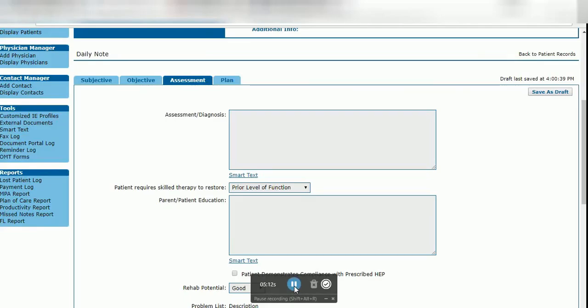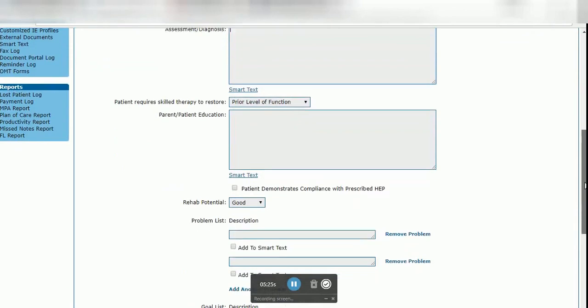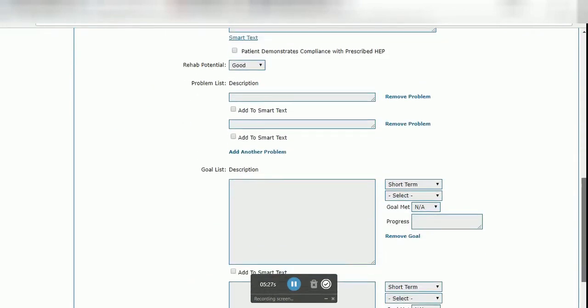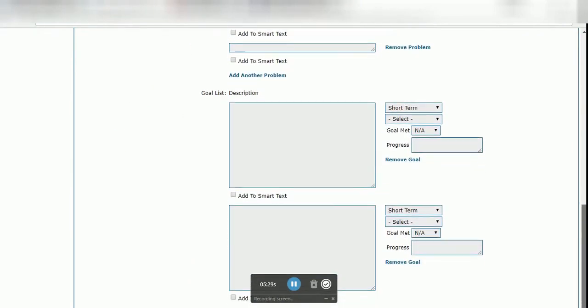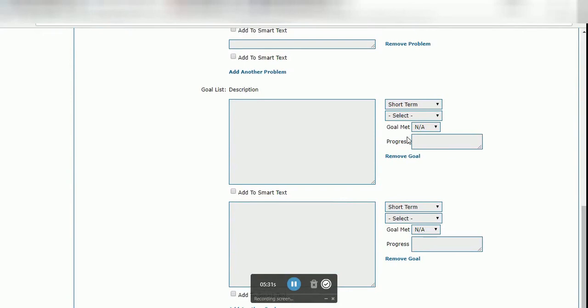So on the assessment page here, in this top box, that's where you're going to write up your assessment about the patient and this treatment session that you just performed that day. If you scroll down a little bit, and this will show up in the main note too once it's finalized, this is where the PT puts all the goals, whether they're short-term or long-term, if the goal has been met or not, and where the patient is with progressing the goals.